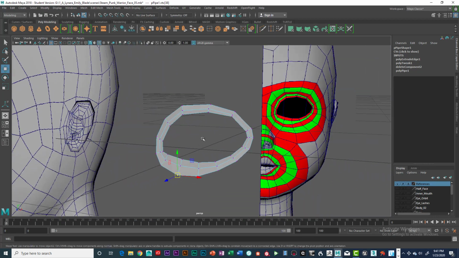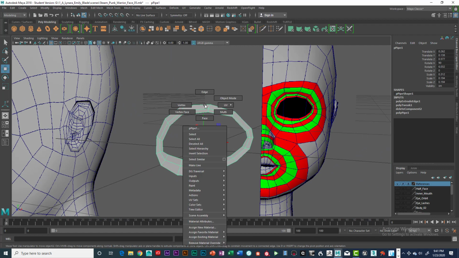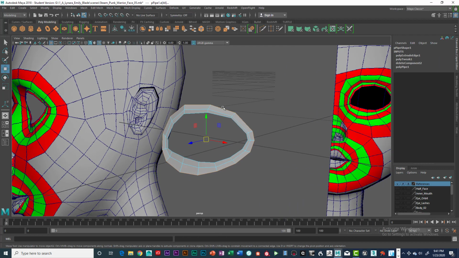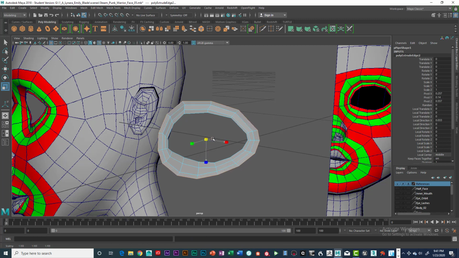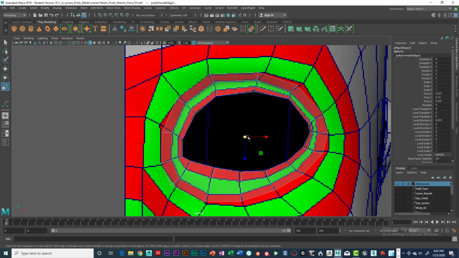That looks really good. So what we're going to do is select this, and we're going to do one more edge loop. Control E, then hit the R key. That'll be scale, and then in the center, just scale that up. And let's go to the next one. So we're doing the red ring now.